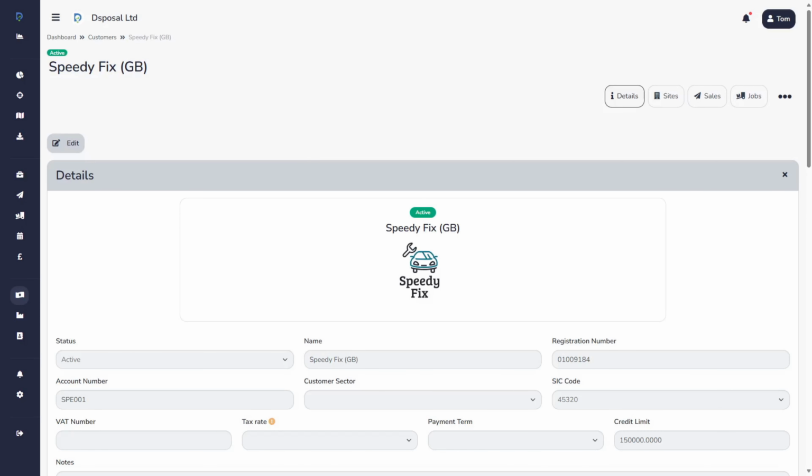Today we're going to go through customer lists and how those customer lists impact the advanced customer purchase orders, and then how you use these features to generate customer purchase orders against specific jobs. If we jump into the paperwork, we can see we are looking at our make-believe customer, SpeedyFix.